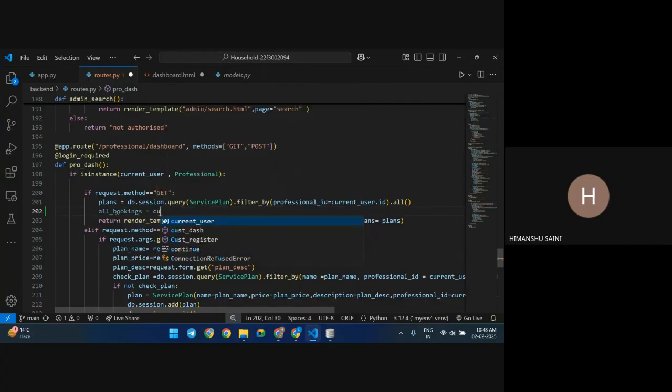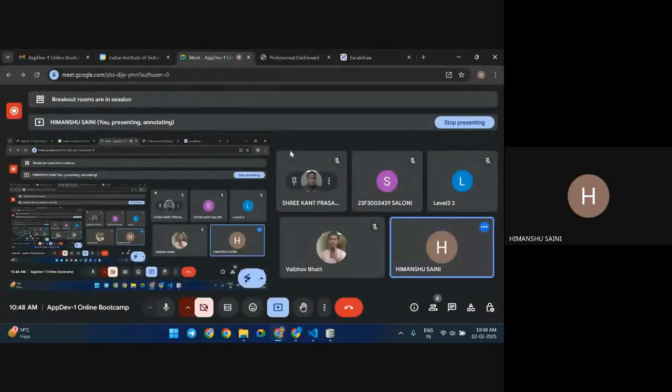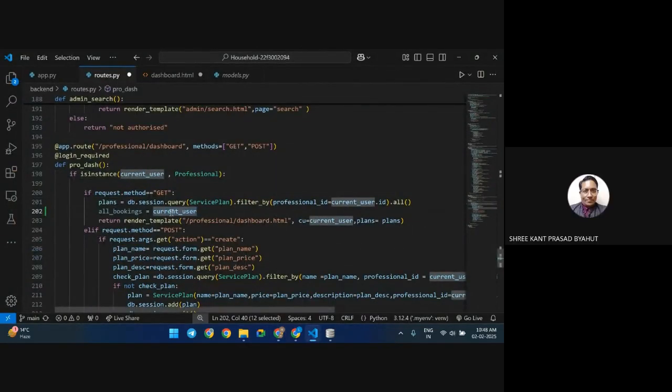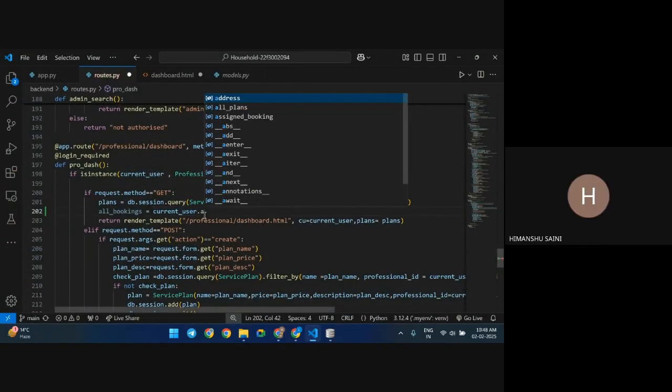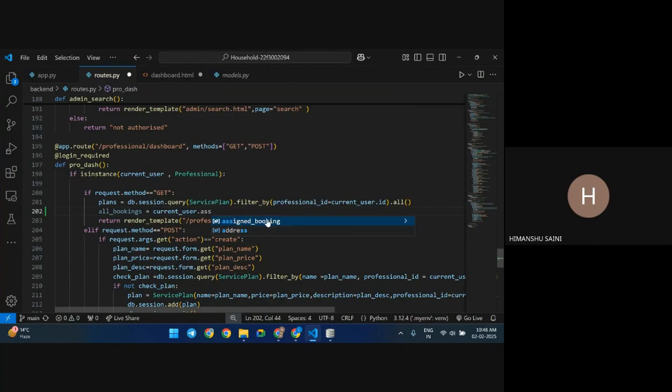That will be current user because the current user is my professional, right? Everybody is there, right? Shrikant is there, right? Saloni. Yeah, yeah. Okay. So this current user is professional, and I can just use that attribute assigned booking. So all the bookings are here in this attribute.